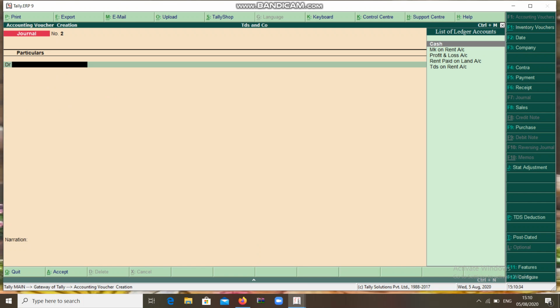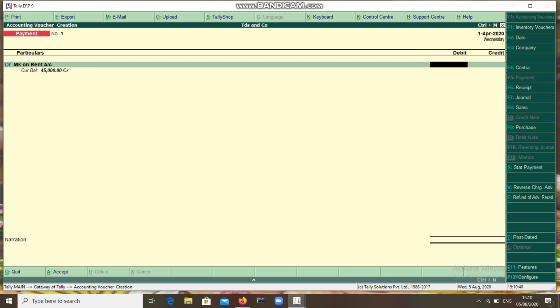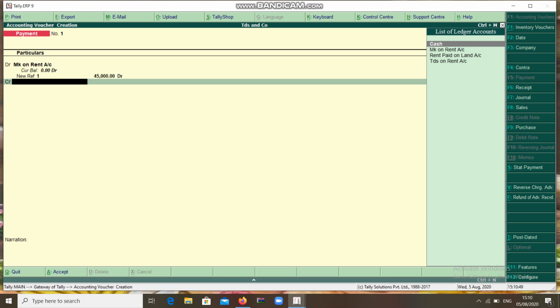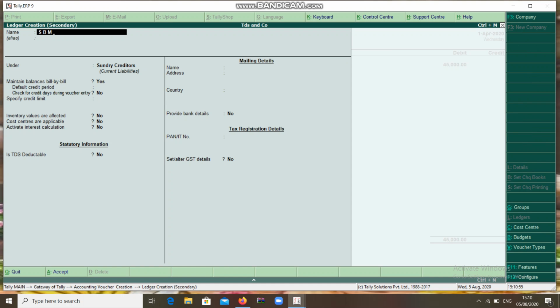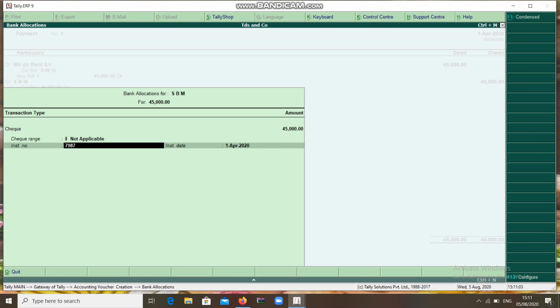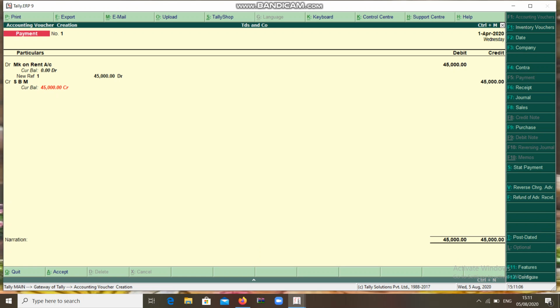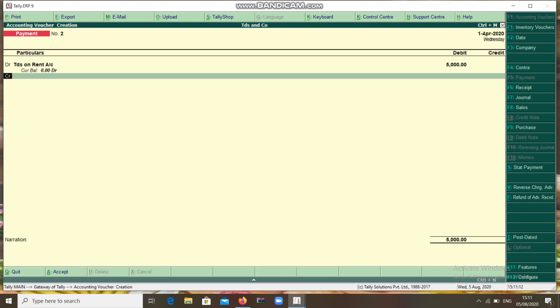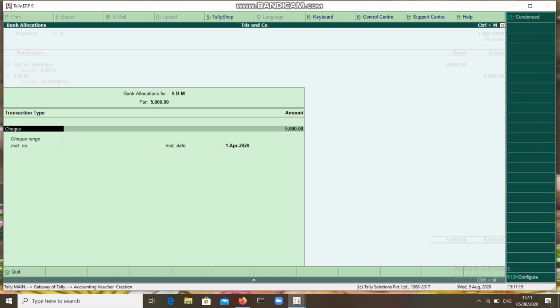Okay. Now this allocation we have to show in the payment voucher. F5 payment. So first MK on rent account 45,000, meaning the name of party will get 45,000. We are paying through cheque or DD. Here the name of the bank is not there, so I will create SBM under bank account. One is instrument number, which is nothing but the cheque number. Another one, TDS on rent account, 5,000 to SBM. Okay.